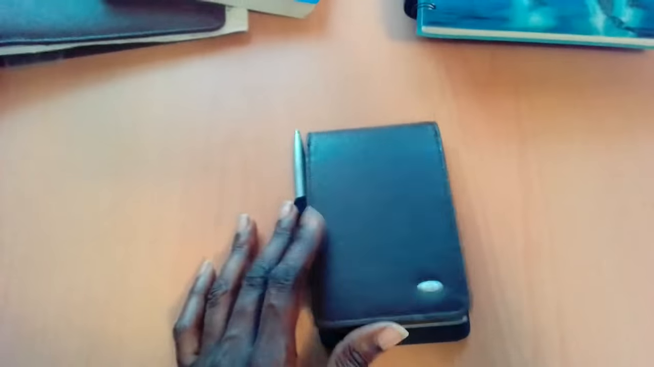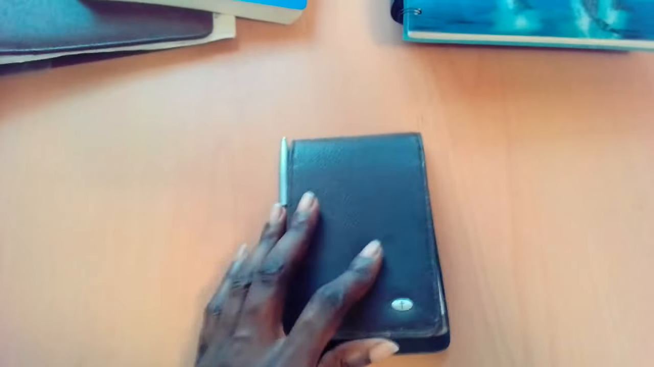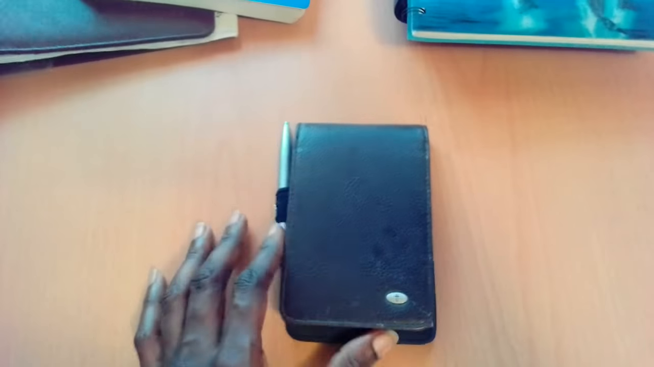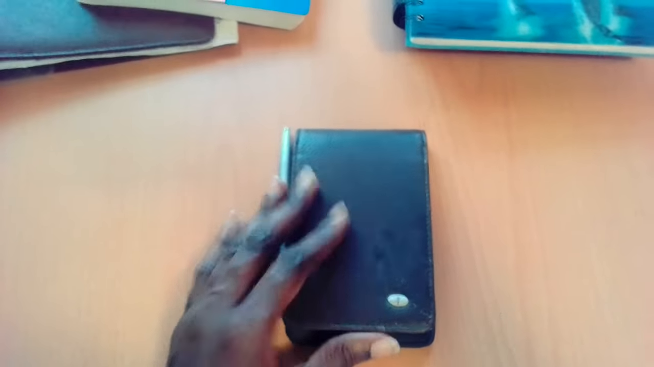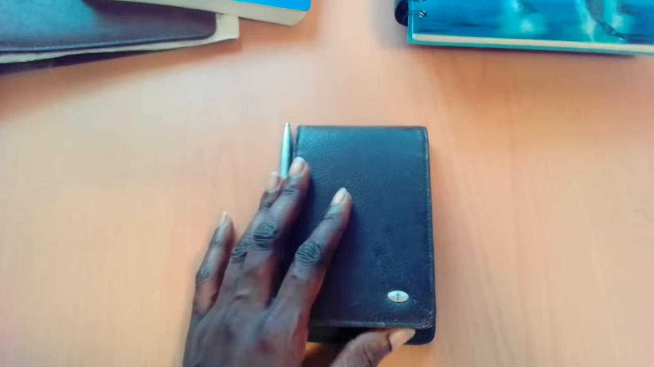Then I have a smaller one here. I've had it for a very long time. This is what I use as my brain dump. If you check my blog, you will see where I talked a little about brain dumping. I've not really elaborated on it yet, but I intend to do that very soon. I use this for my brain dumping.